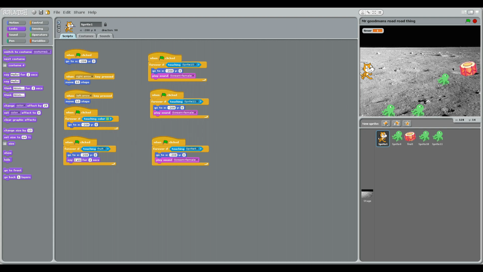because he is going to have to move across and react to the space monsters. So when right key pressed, move 10 steps. When left key pressed, move 10 steps. We only need him to go left or right. So we're only going to use the arrow keys left and right.